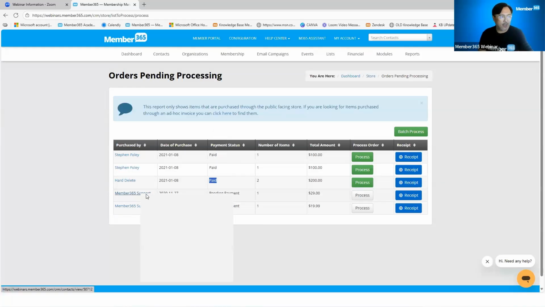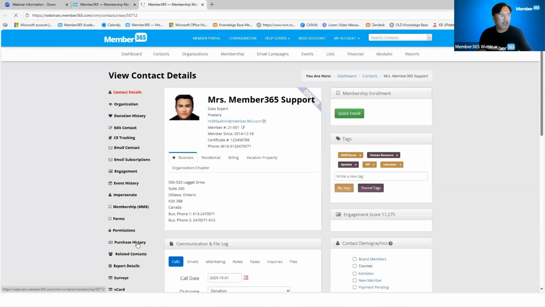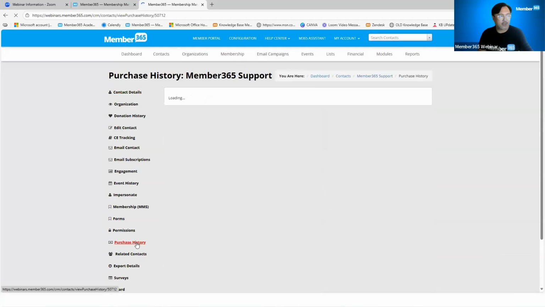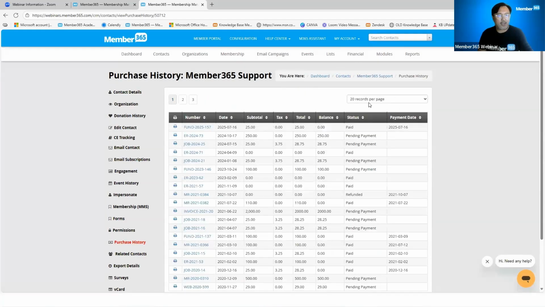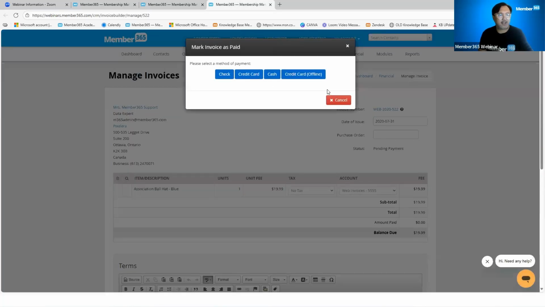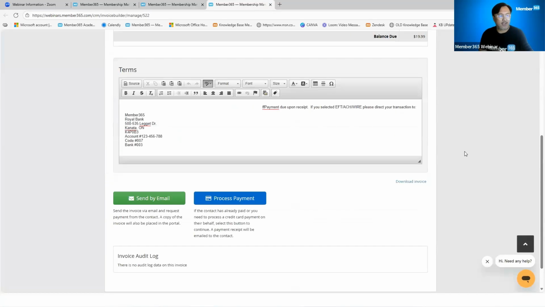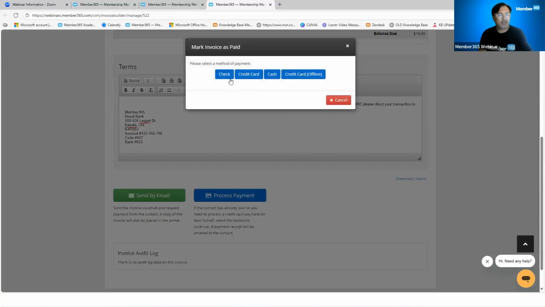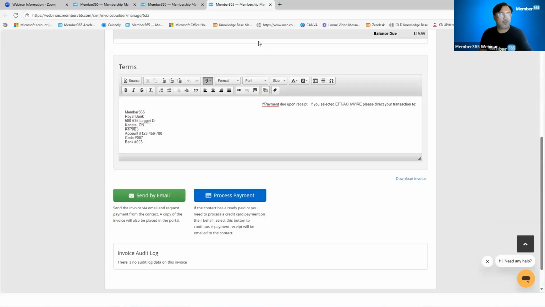You'll just have to go to their profile. Click on their profile and then go to purchase history. And look for that invoice, right? You just have to sort on the status of pending payment and open that particular invoice. And once you receive that check or cash payment, just click process payment and click either check or cash or credit card offline. That way you can mark it as paid.